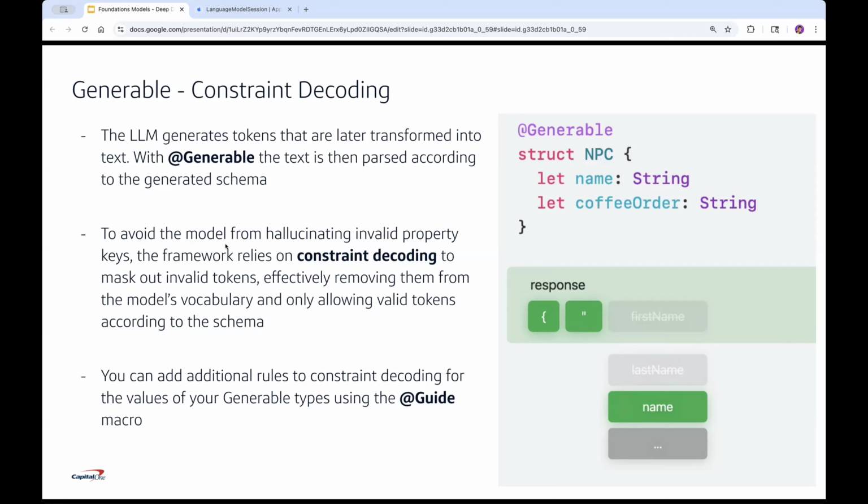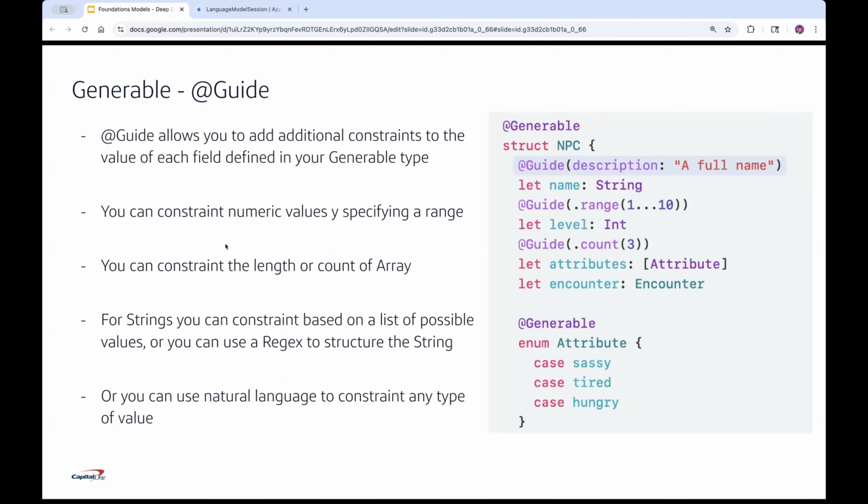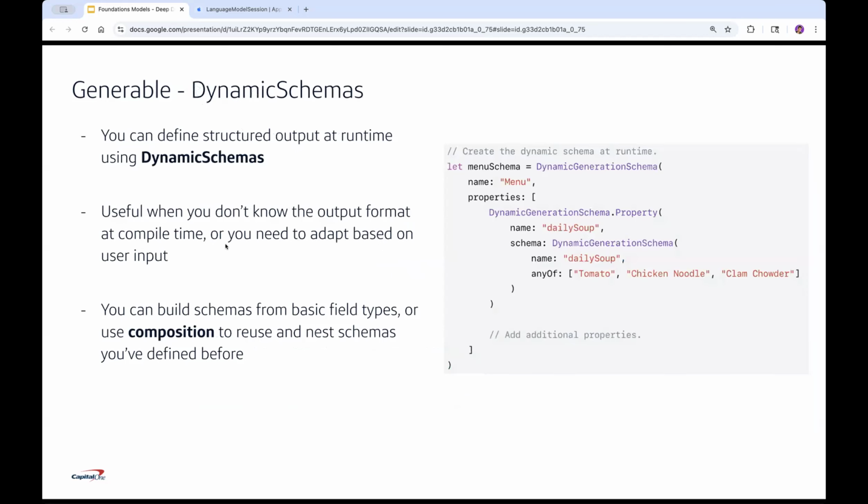And the cool thing is that we can add additional constraints. So Russell already showed us a way to do it, and it's with Guide. And he showed us an example using Guide with natural language to constrain the value. But there are additional ways to constrain them. So here you can see that we can use ranges. We can use count for the number of elements we want in an array. We can, of course, also constrain the types of our arrays. So there's a lot of things that we can do to get the exact types of responses that we need.